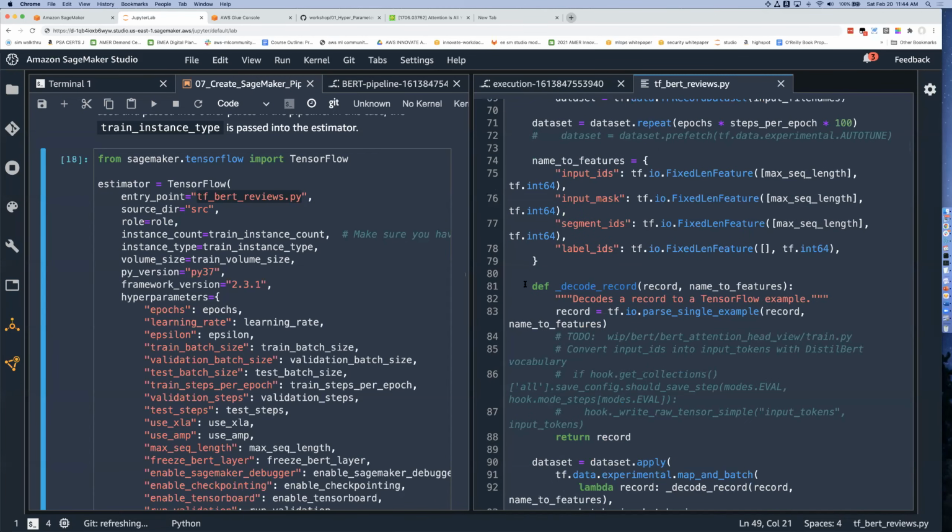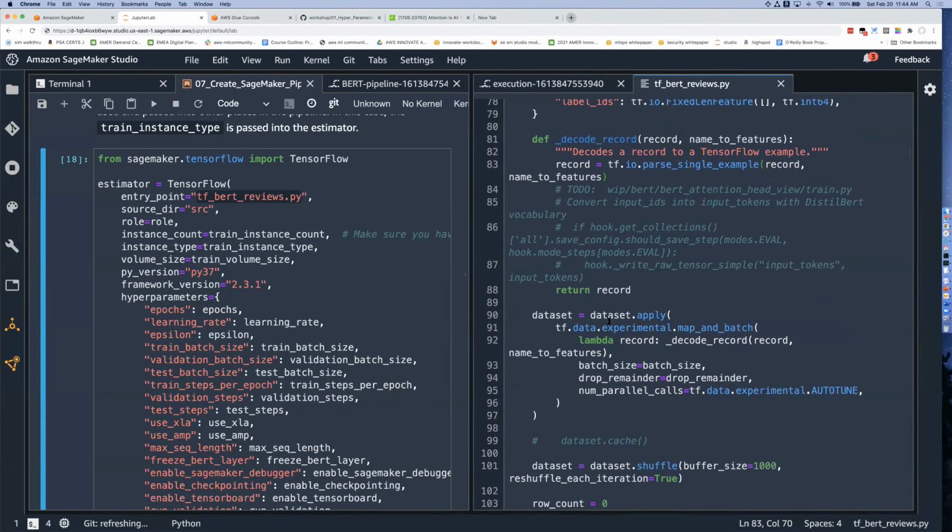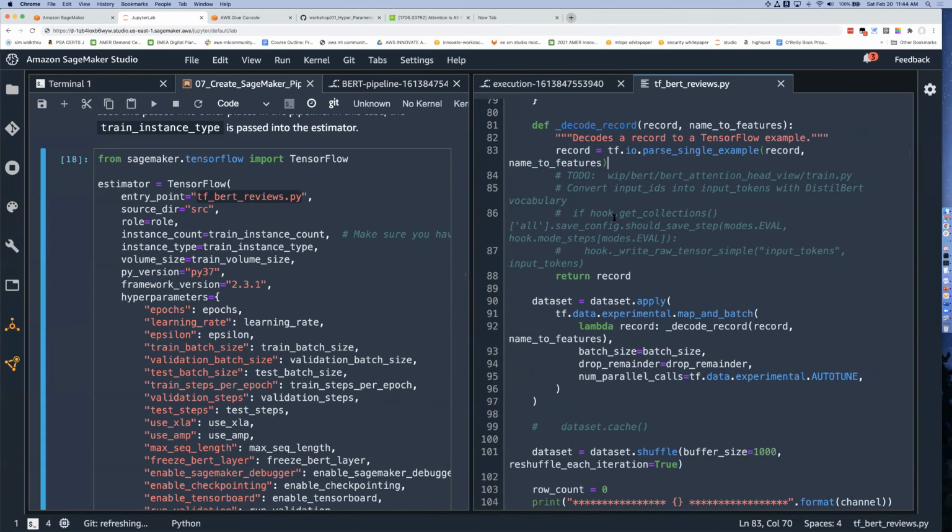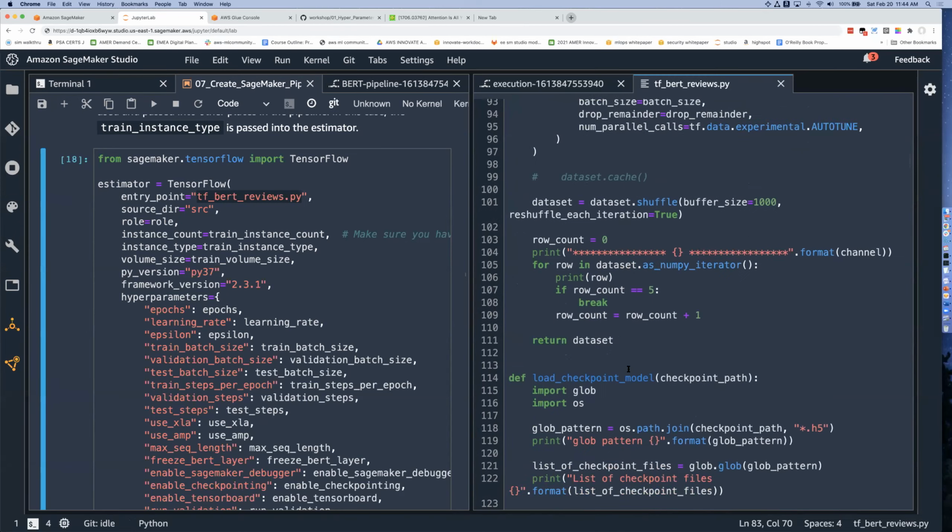this is where we are decoding the output of the previous step. Like I said, the output of the previous step is a TF record. You don't have to use TF record, but we are. This is where we're decoding it and then handing it over to TensorFlow. And TensorFlow actually uses this and prefers this.